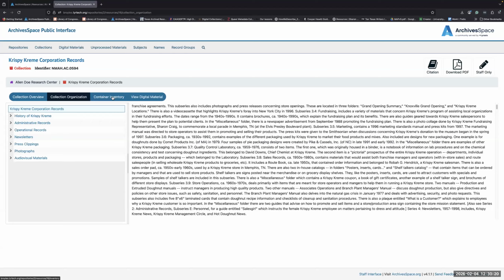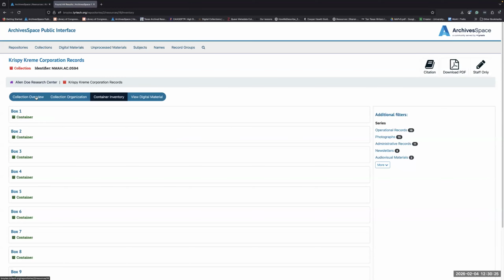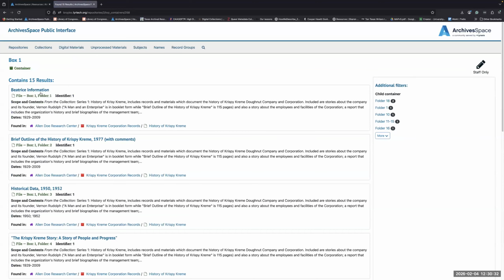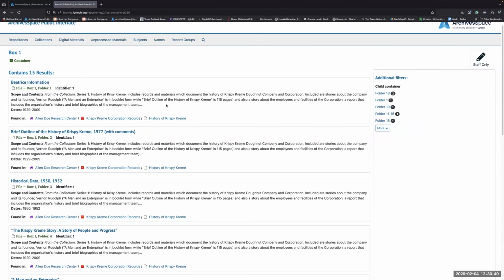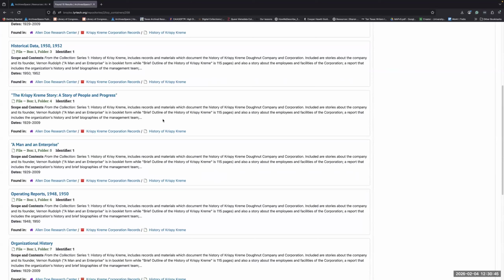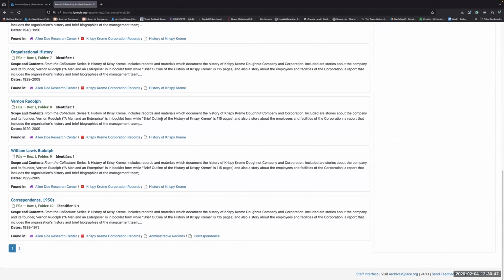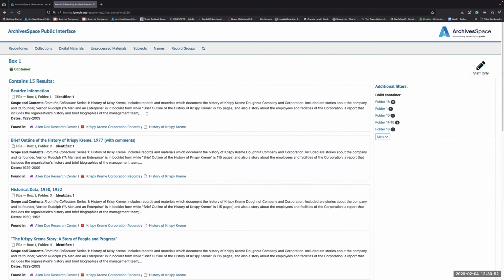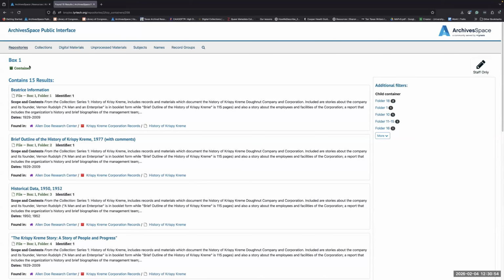My favorite way to look for things is actually through the container inventories. So for each record, you can browse box by box. So if you go into box one, you can see that box one of the Krispy Kreme Corporation records contains these objects and materials. And it's just a really good way to see what is around the objects that you're looking for.